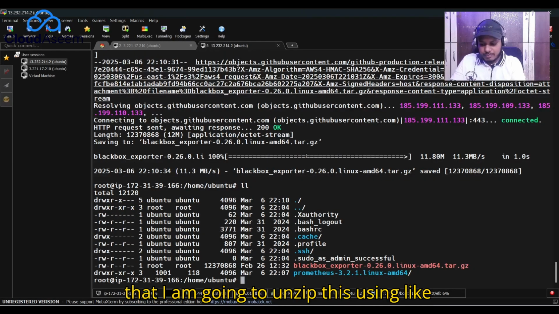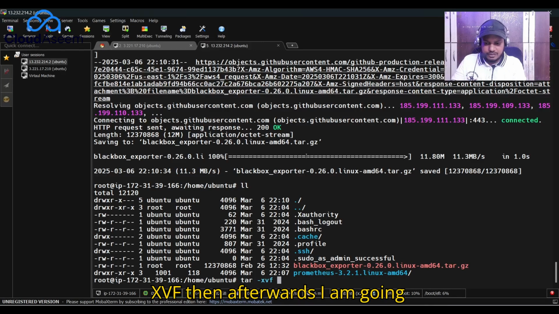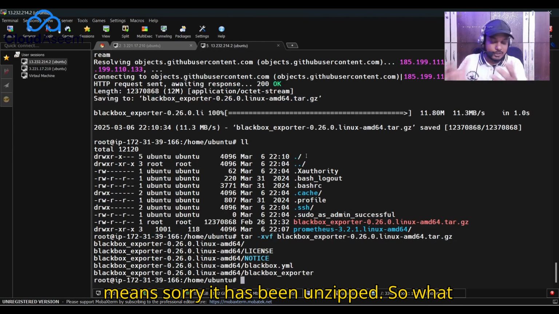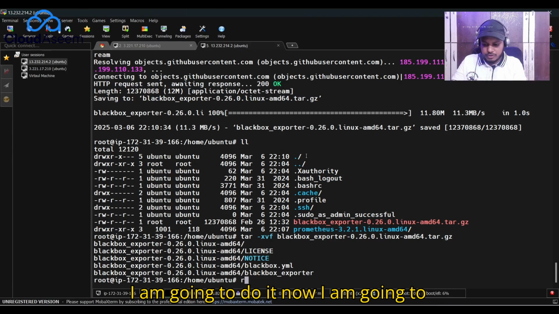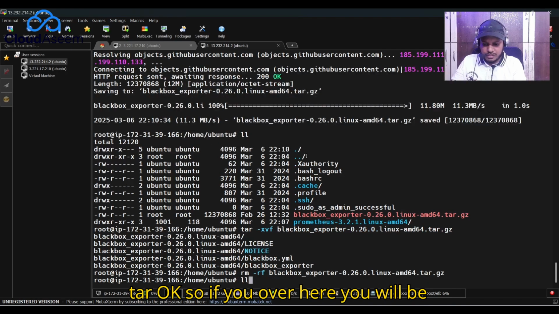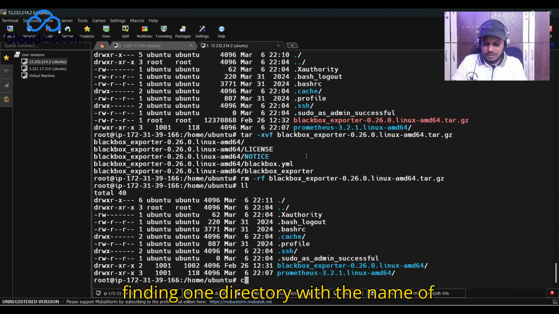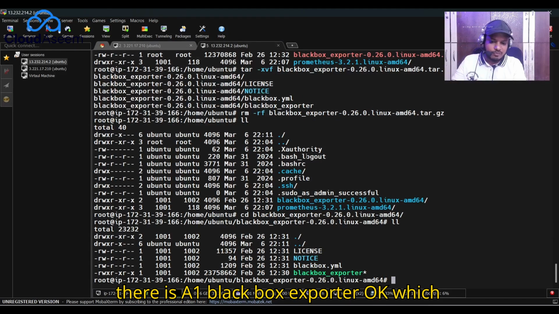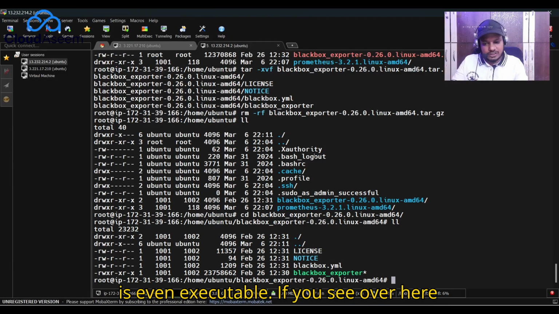For that, I'm going to unzip this using tar xvf, then afterwards I'm going to give it the black box name. It has been unzipped. Now I'm going to delete this file which is taking my space, black box dot tar. If you look over here, you'll find one directory with the name black box. If you go inside black box, you're going to find one black box exporter, which is even executable. If you see over here, it's in green color.